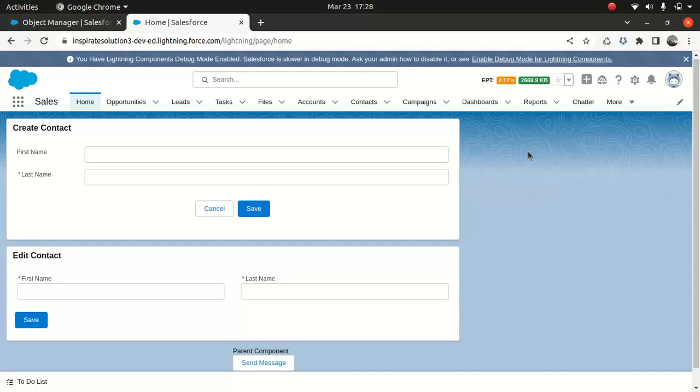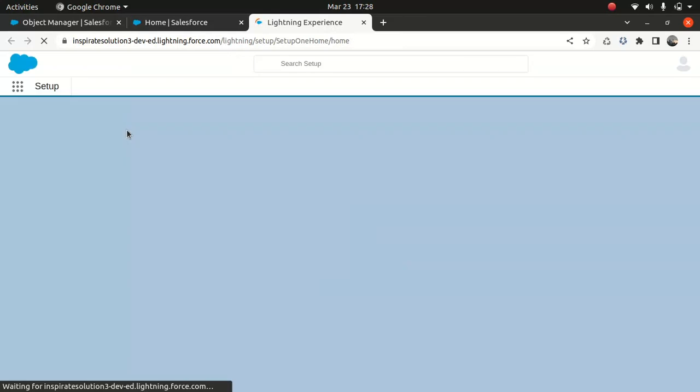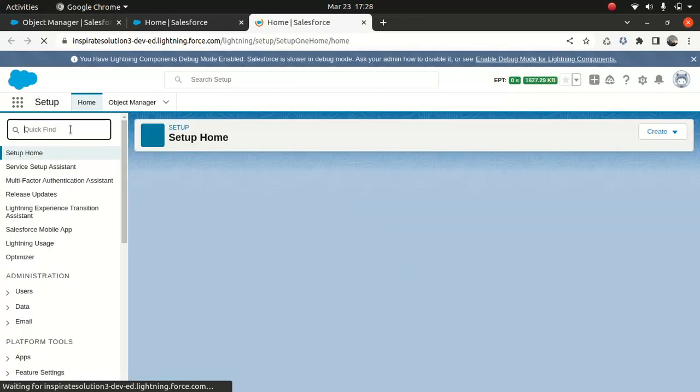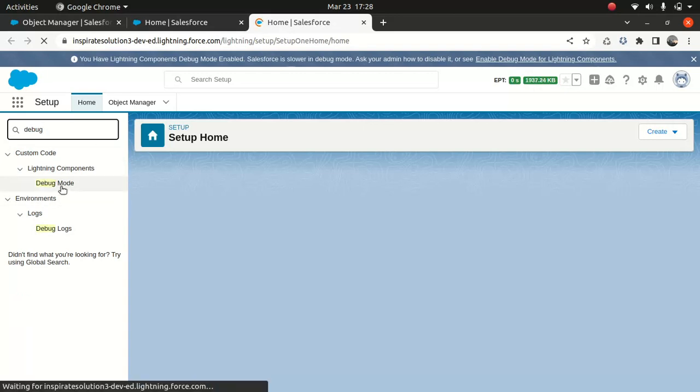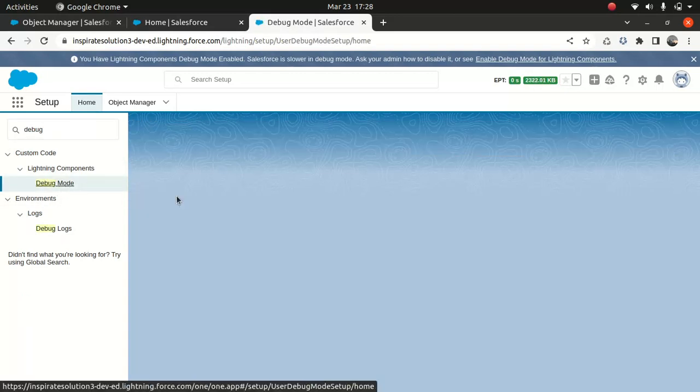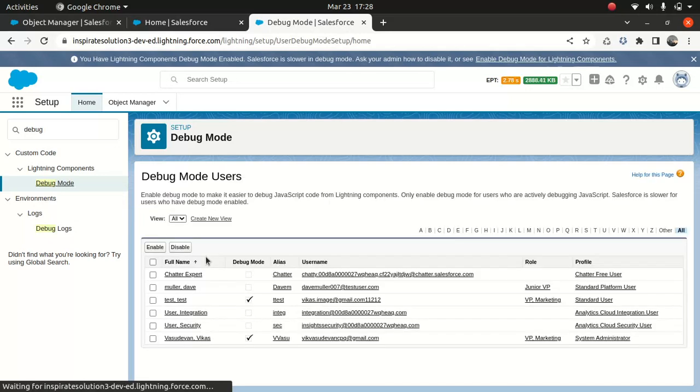Because of that, your code looks very structured when you go to the dev mode. If you do not know how to enable this, which is important in my case if you want to debug it, you go to this Gecko icon, you go to Setup, and under Setup you go to Debug, Lightning component debug mode, which is where the real magic happens. You can pick and choose any user you like. If I choose, say, Dave Muller, you can see that debug mode is disabled because there's no tick under the debug mode section. So you choose Dave Muller, put a tick next to it, and I do Enable.